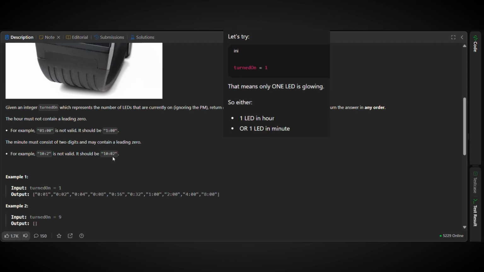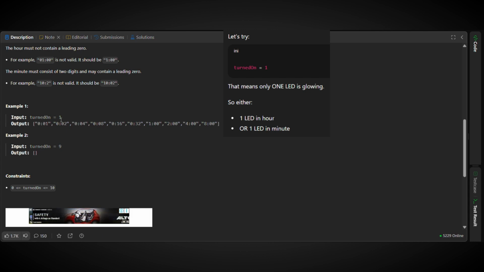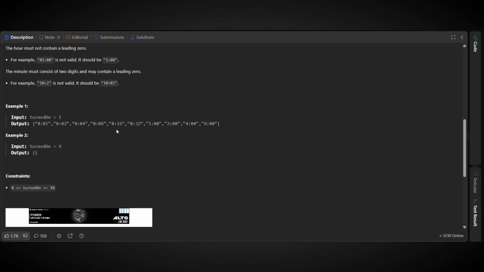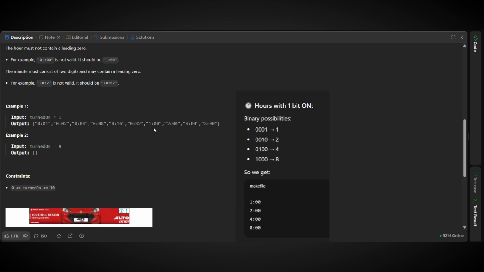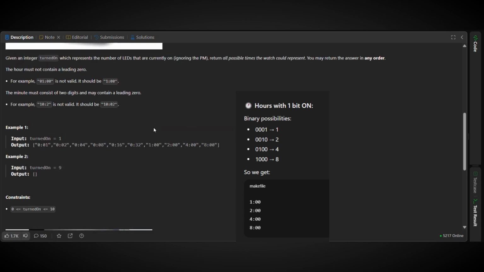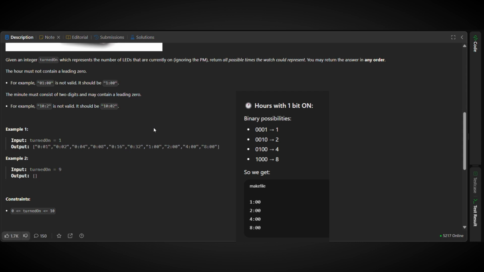Let's try. turnedOn equals 1. That means only one LED is glowing. So either 1 LED in the hour or 1 LED in the minute. Every combination that follows these rules forms a valid binary watch time. Hours with 1 bit on. Binary possibilities: 0001 is 1, 0010 is 2, 0100 is 4, 1000 is 8. So we get 1 o'clock, 2 o'clock, 4 o'clock, 8 o'clock.